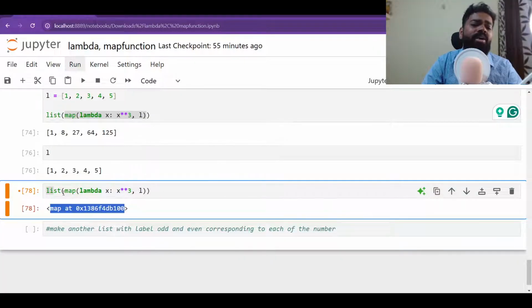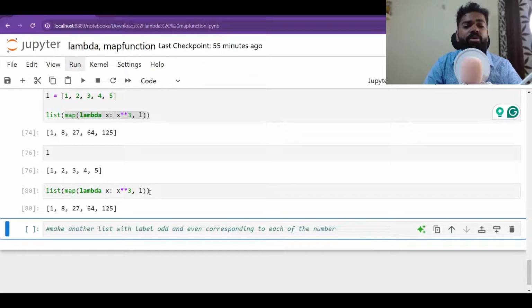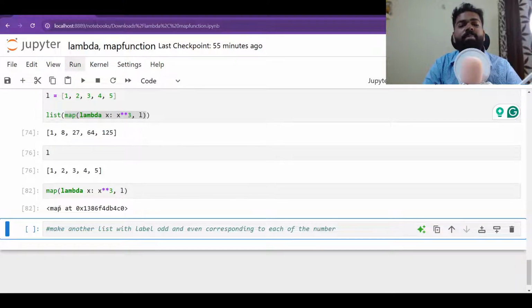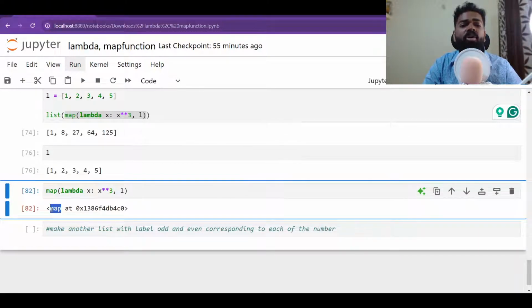Now, how to look at this? Convert this to a list, then you will be able to easily look at this. That's why you see here, whenever you are just writing like this, it is an object, map at. So this is a map object at this particular position.